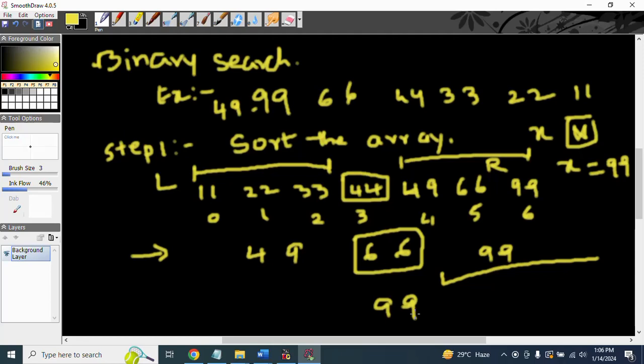So in the next step, I am left with only one element. Now we will compare this one element with our x, and x equals 99. So I'll say I got x in so and so place. I found x straight away.